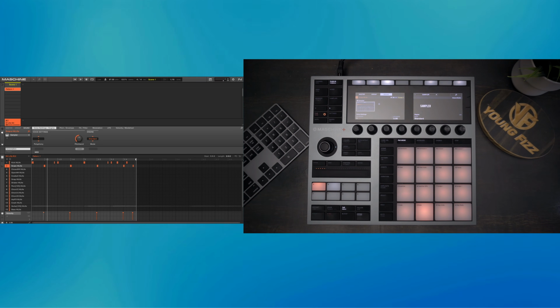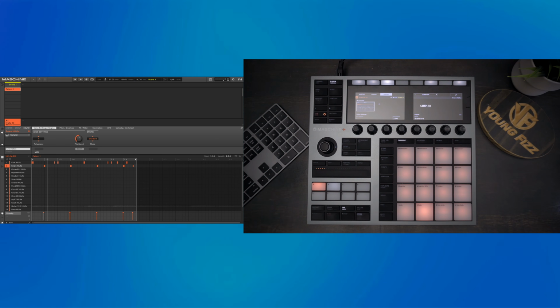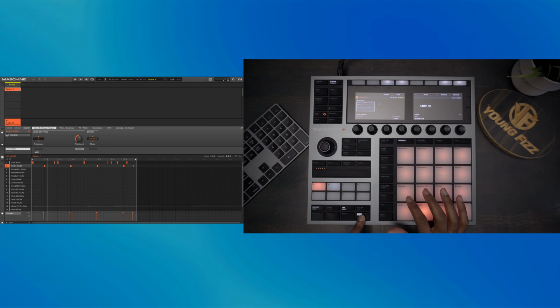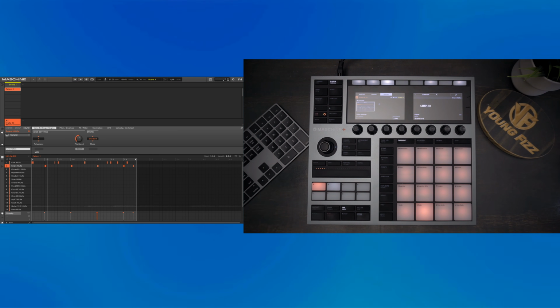All right, so I just stopped that there. Now I want to quantize that. And to quantize inside a machine is very easy to do. It's just simply holding down the shift and then hitting pad number 5. Now that does a hard quantize, and I don't always do a hard quantize. So I'm gonna undo that by hitting shift undo.